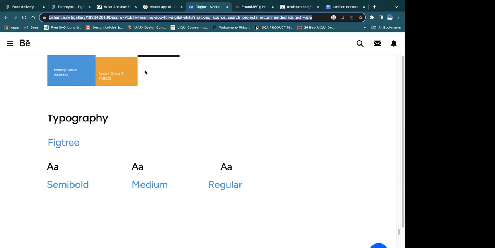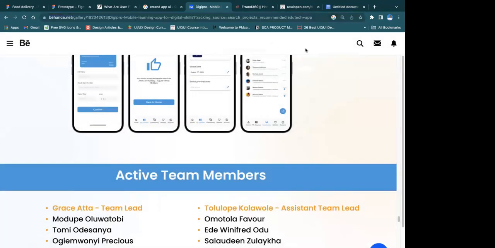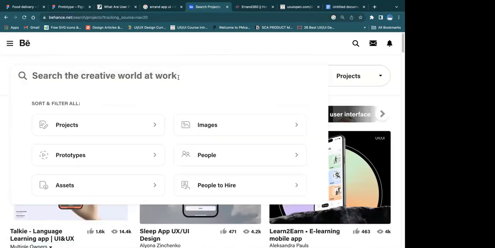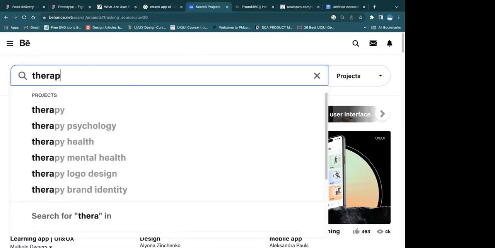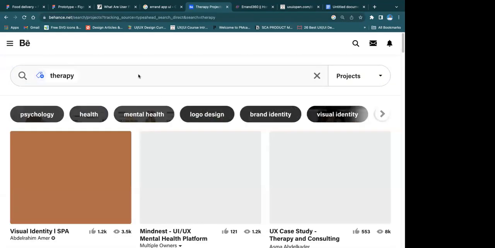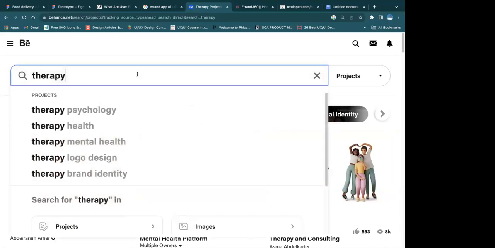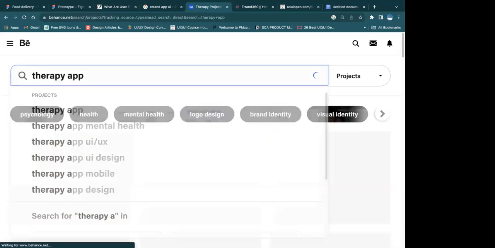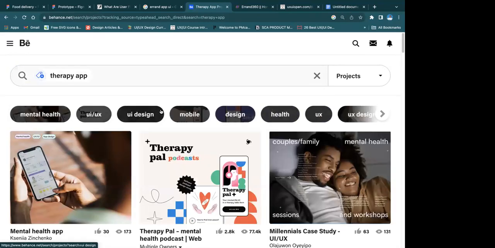All right, so the next one. Let me just look for the next one, right? Please look for a teenager therapy app. So I just look for therapy apps for teenagers. Some chats are in the options.